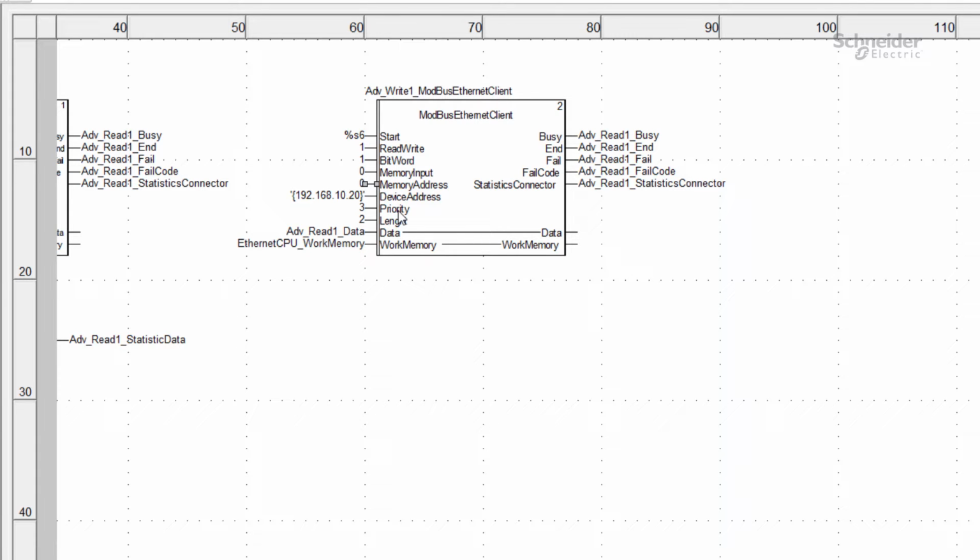In the priority pin, we transfer a value of 1 because we would want to give a higher priority to a write operation. This means that queries with a priority of 1 are the first ones to be sent out of the communication port, and lower priority messages, such as the one for reading data, are sent afterwards. The length is correct at a value of 2 because we will in fact send 2 integers to the Advantys STB.